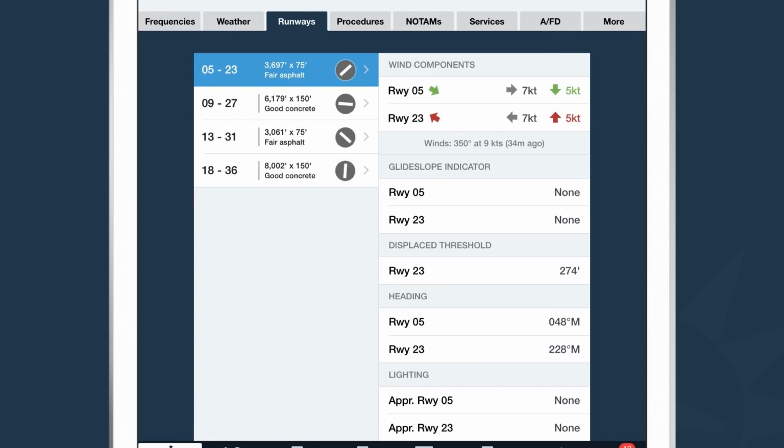The Runways view shows you everything you'd expect to find in the airport facility directory, but we've added in a few smart features which make looking at this information a little more useful. In this case, you can see I'm looking at runways 05 and 23. Based on the runway direction and also the current METAR, ForeFlight actually automatically shows you the wind components for every runway. In this case, for runway 5, we can see we have a 7-knot crosswind component and a 5-knot headwind component.